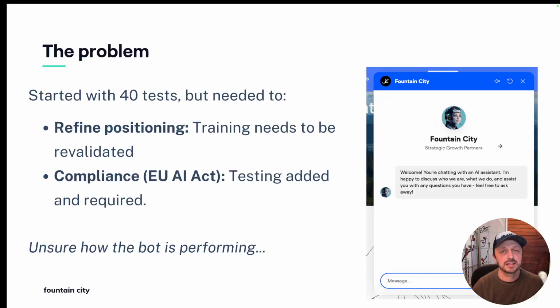So for this case study, we are starting with a website that has about 40 tests right now. It's the Fountain City website. It has a chat system, but the positioning was refined in 2025. And then we needed to do new training and revalidating that the system is still working. We also wanted to add some additional tests for the EU AI Act.